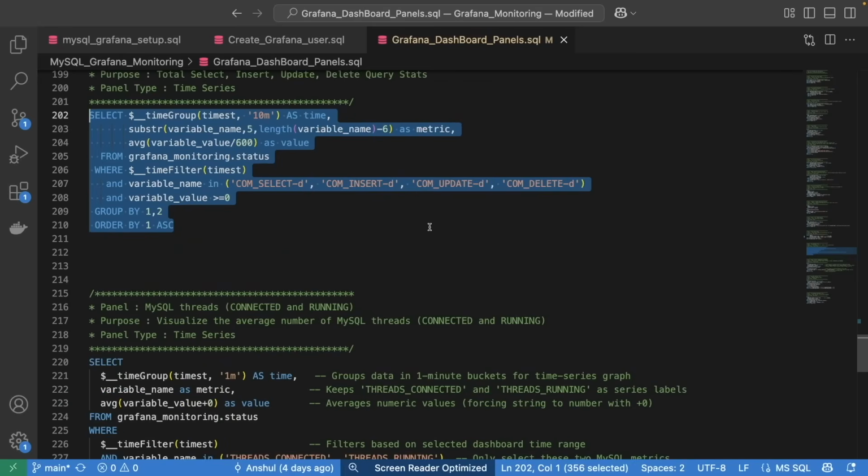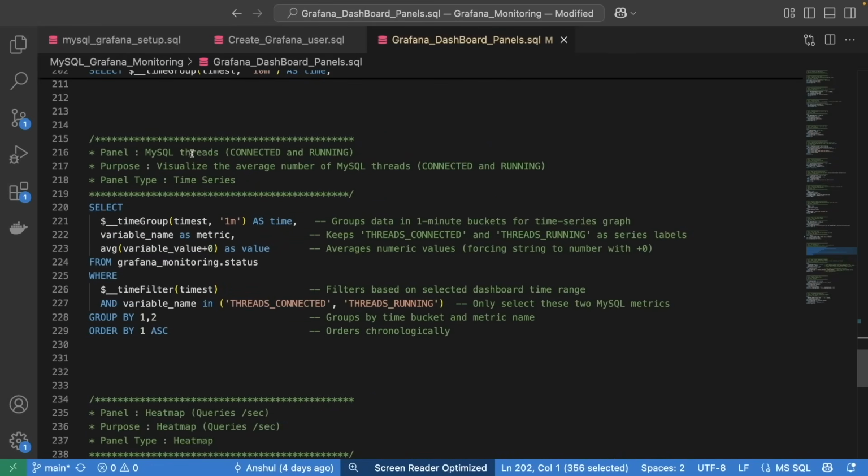So go to the SQL, and next we will add this MySQL threads connected and running. This is very important. This will tell you how many SQL threads are basically connected with your database and how many SQL threads are in the running state on your database. It will visualize the average number of MySQL threads connected with your database.